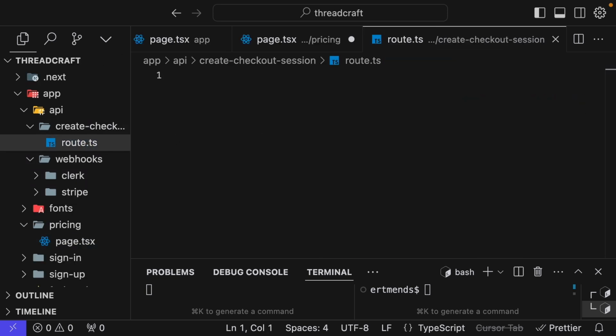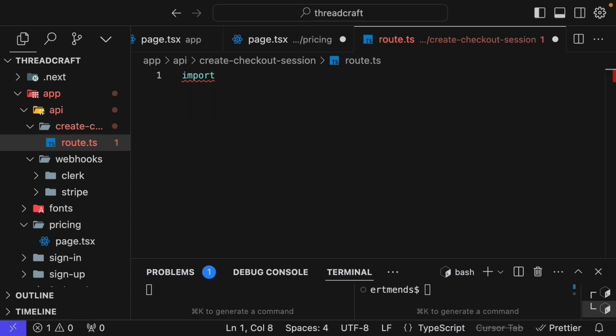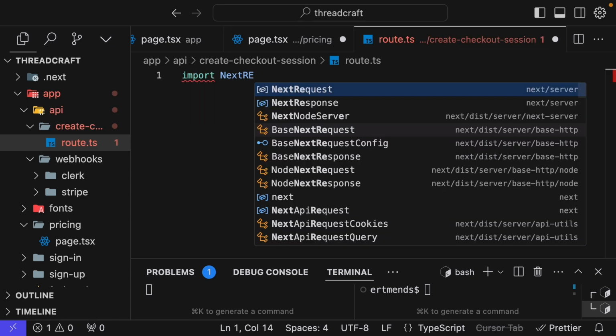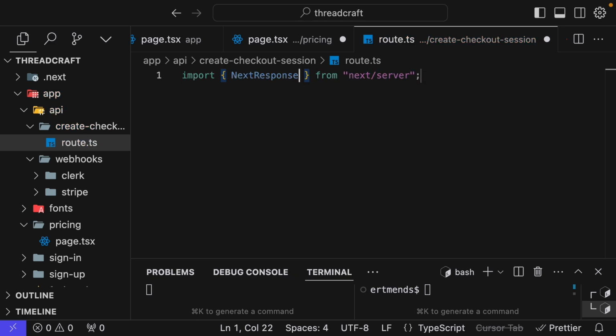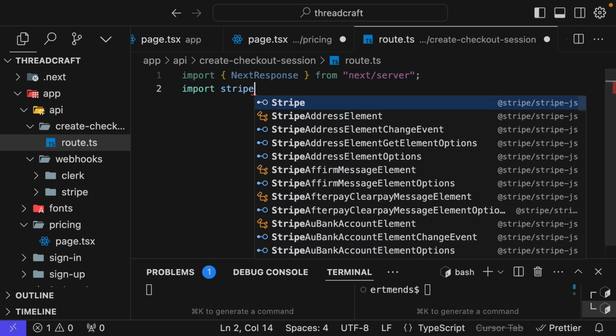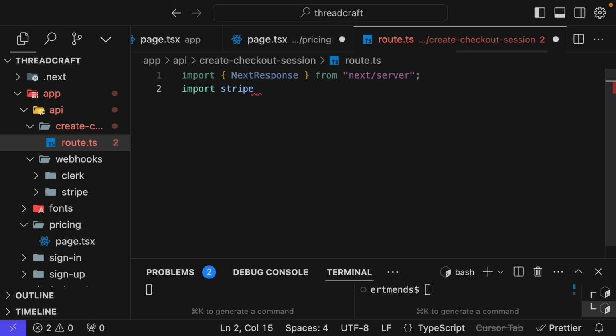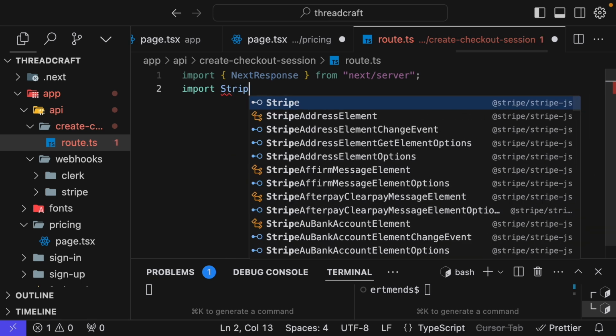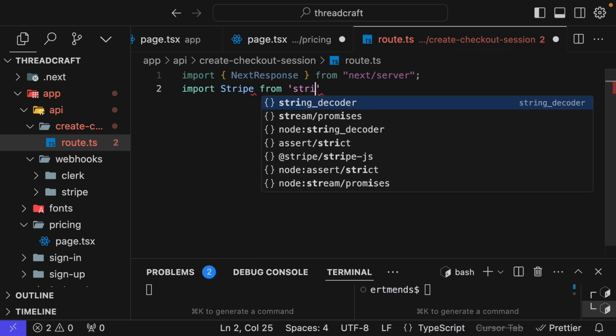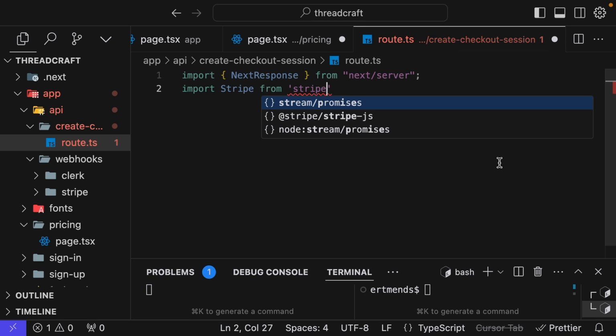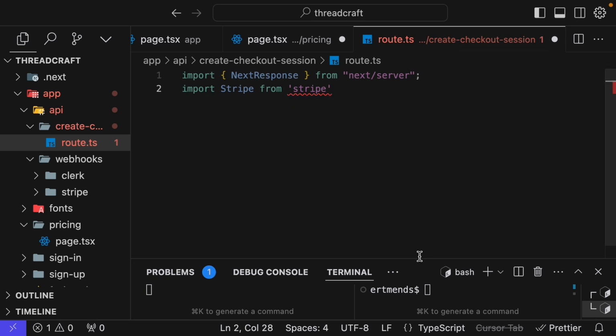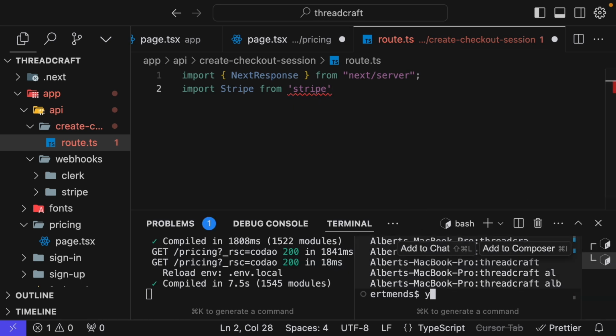So inside here, we are going to import NextResponse from next/server and import Stripe from stripe. So we have to install it by running yarn add stripe.